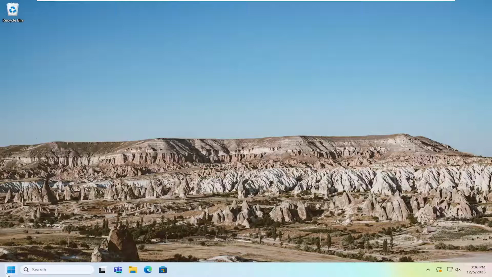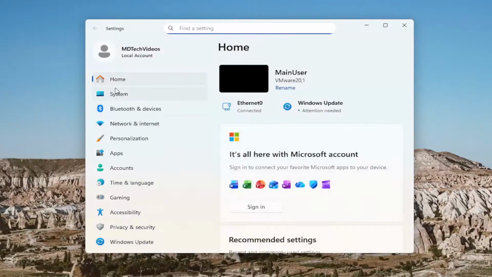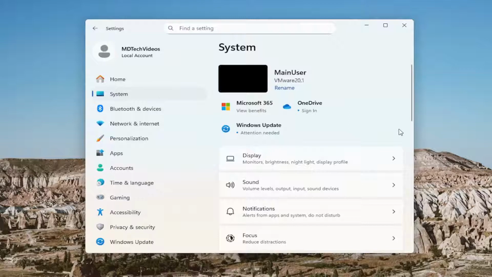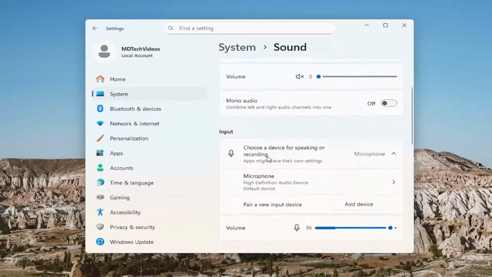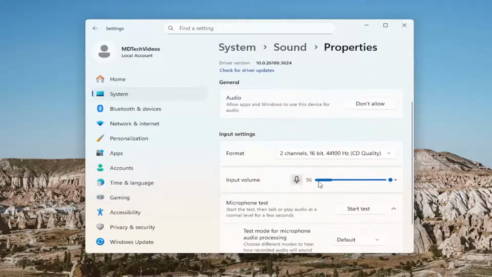So all you have to do is open up the search menu and type in settings. Best results come back with settings. Go ahead and open that up. On the left side, go ahead and select system. And then on the right side, select sound. And then if you scroll down underneath input, select your microphone device from the drop-down menu here. And then you can adjust the input volume on this page by dragging the scroll bar to the left or right, and that's all you have to do.